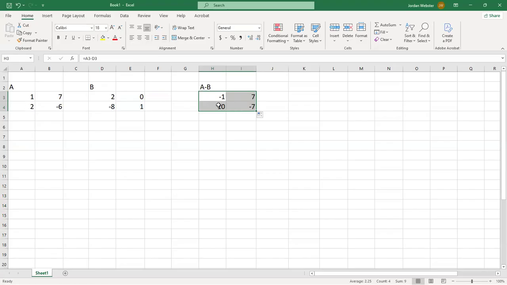So notice that the entry in the second row, first column, is going to be 2 minus a -8, which gives me a 10. And in the second row, second column, I get -6 minus a 1, which gives me a -7. So that's how we can add and subtract matrices. And that will work with lots of other stuff too.